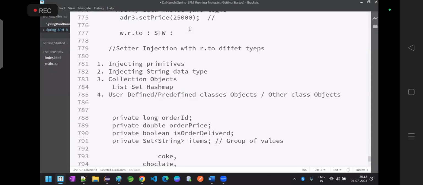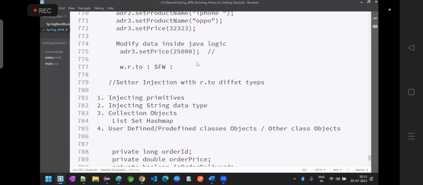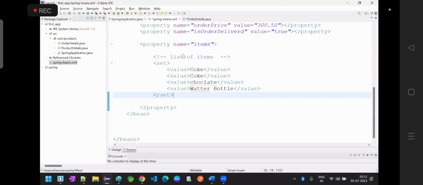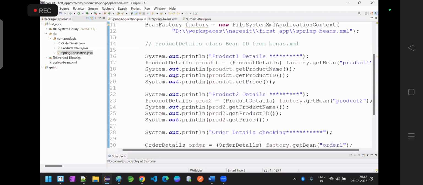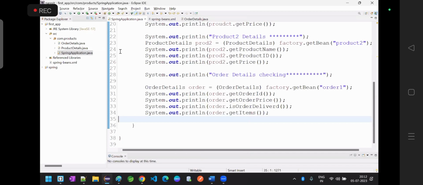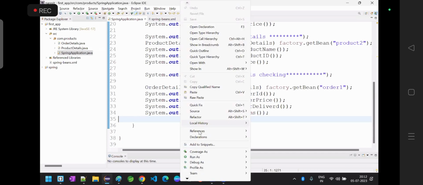Now I'm going to introduce one more data type. If it is a set, it will take only one Coke value. Let me execute the program before moving to the other data type. So let's run our program. Save all your changes, run Java application.